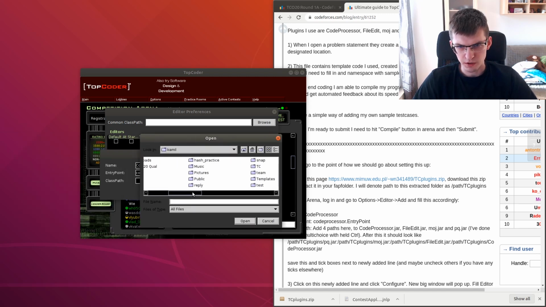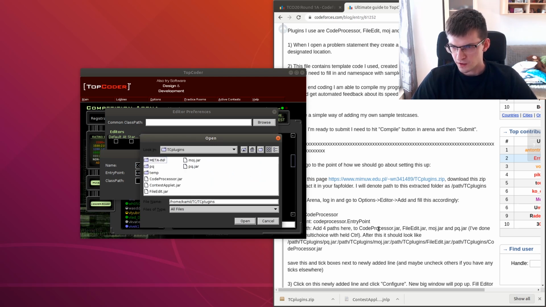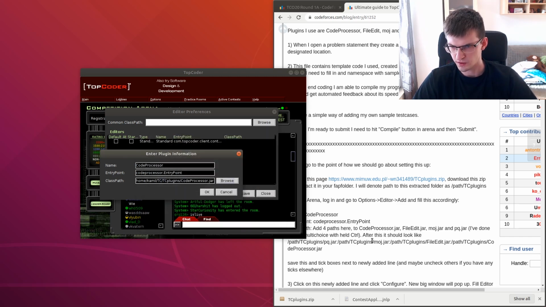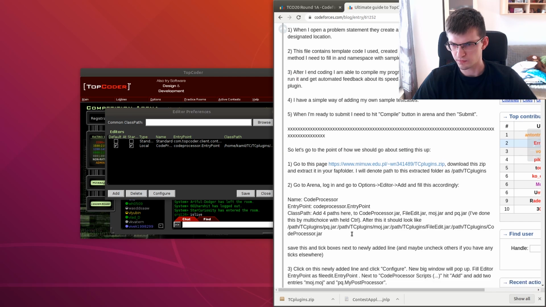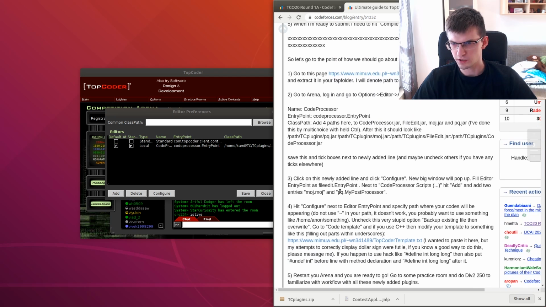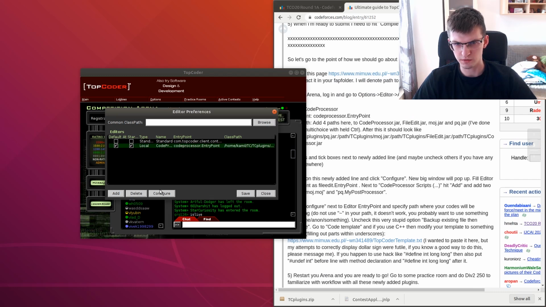It was in Topcoder. This. All .jar files, I guess. 1, 2, 3, 4, 5. But I see 5. File edit, code processor, my PQ without contest applet. Open. Save this and tick boxes next to newly added line. Click on this newly added line and click configure.